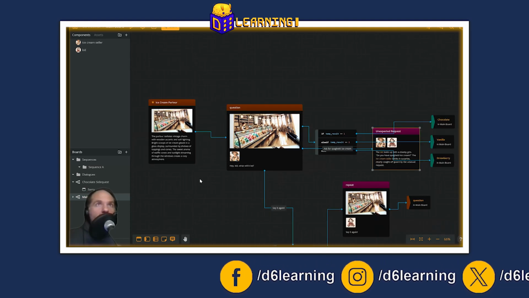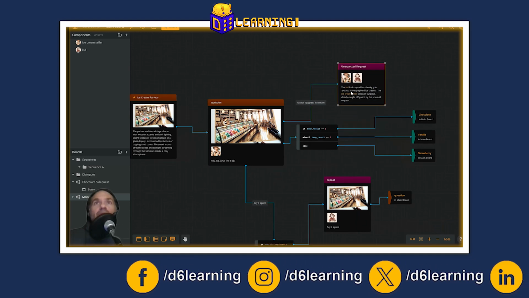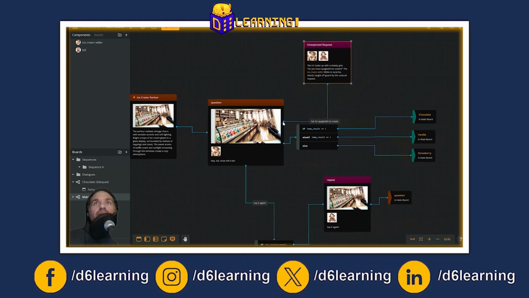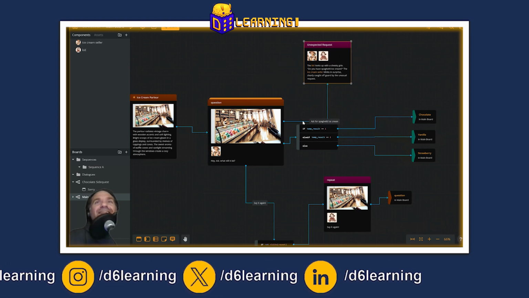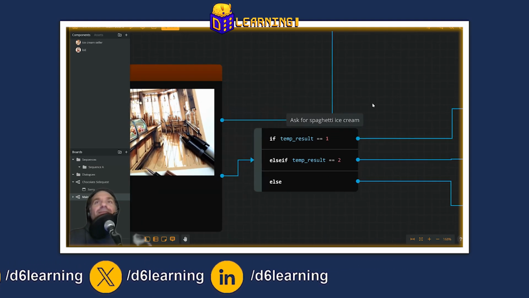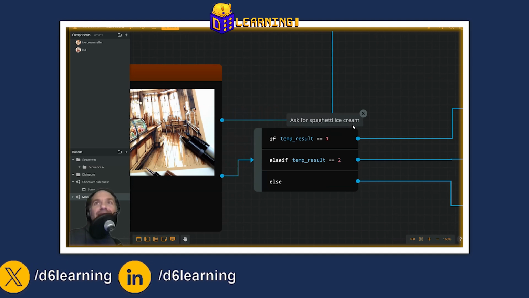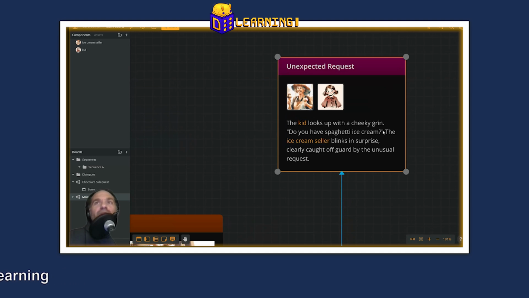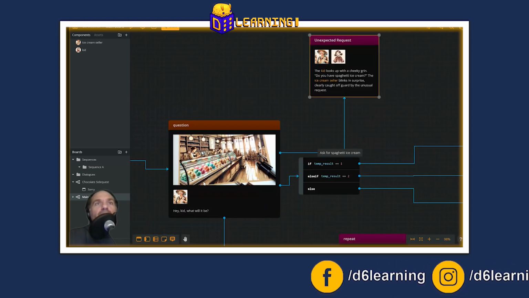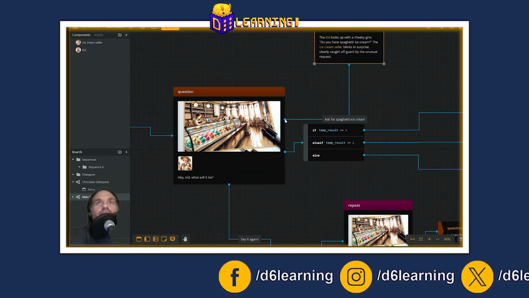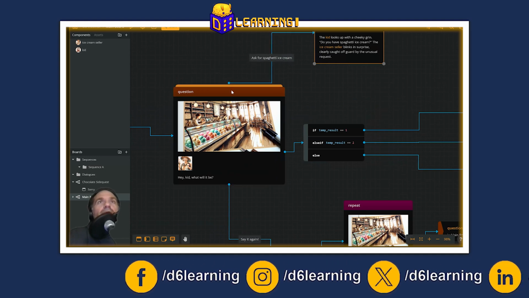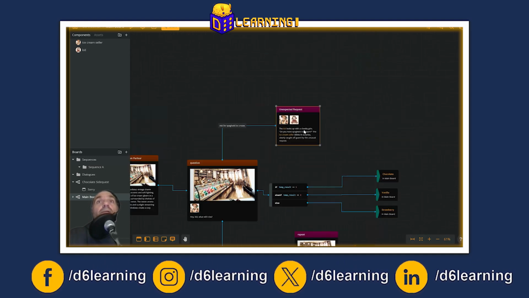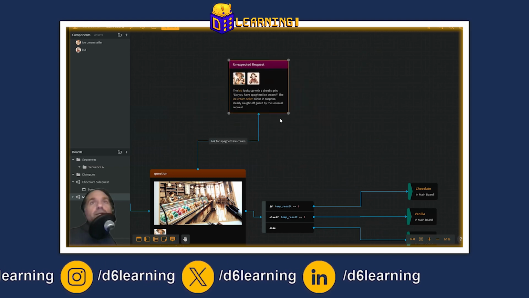So now, contrary to the enhance element, we actually get a new element, generated element. And the actual command is ask for spaghetti ice cream. Okay, great. And the kid looks up with a cheeky grin. "Do you have spaghetti ice cream?" The ice cream seller blinks in surprise, clearly caught off guard by the unusual request. It doesn't exactly keep my spoken line scenario format, but it came up with a nice idea of a spaghetti ice cream.